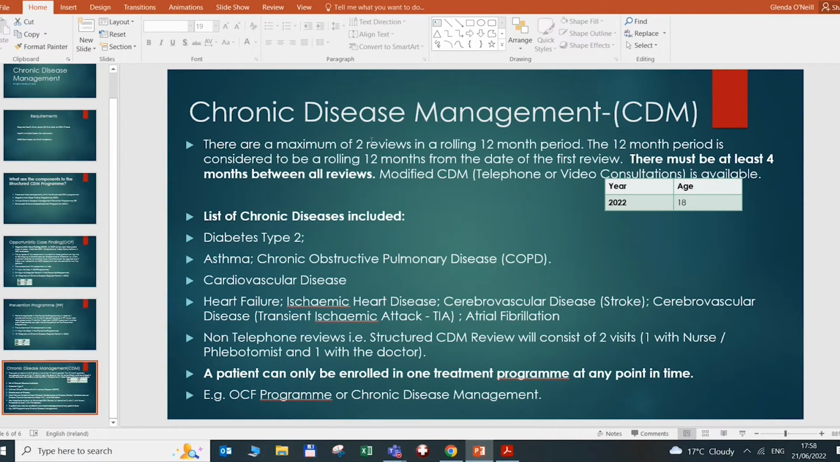So this really hasn't changed too much. There are a maximum of 2 reviews in a rolling 12-month period. The 12-month period is considered to be a rolling 12-month period from the date of the first review. There must be at least 4 months between all reviews. And the modified CDM or telephone review consultation is available within this at the moment. So you can still do a telephone or video consultation within the CDM component.